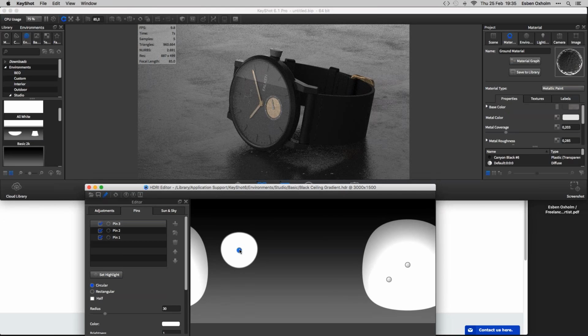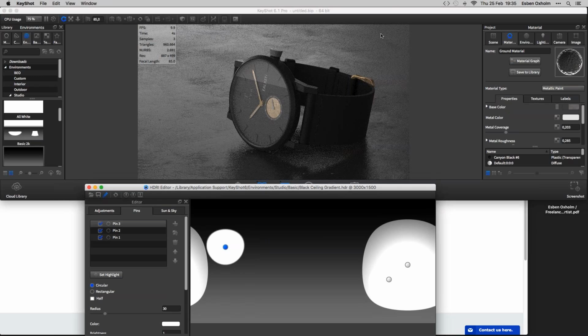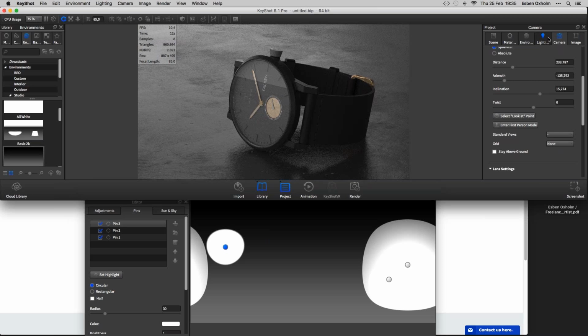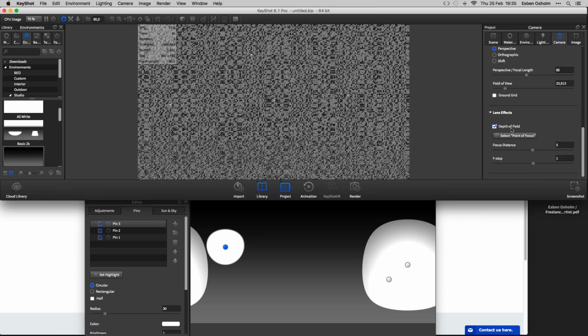I just drag the pin a bit to the left to have a bit more gradient going on up here. I think I will just turn on my depth of field. I don't know why it disappeared. Sorry about that.